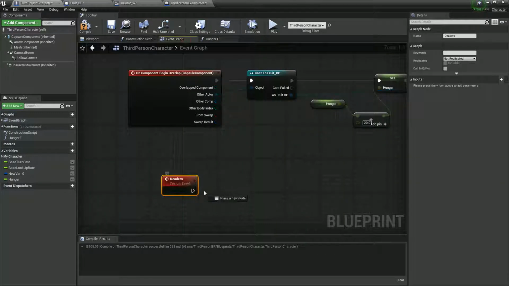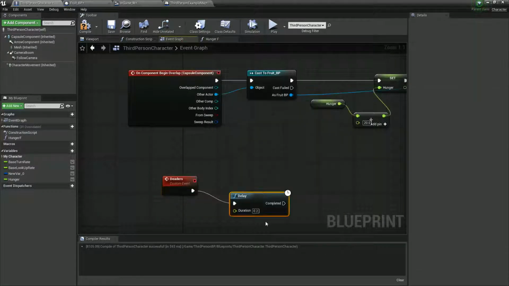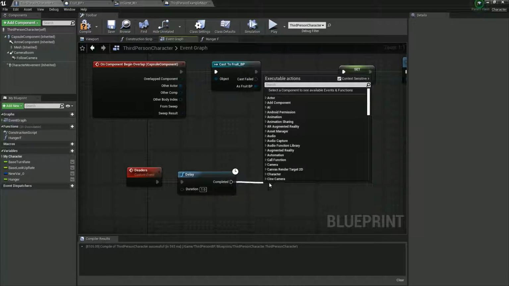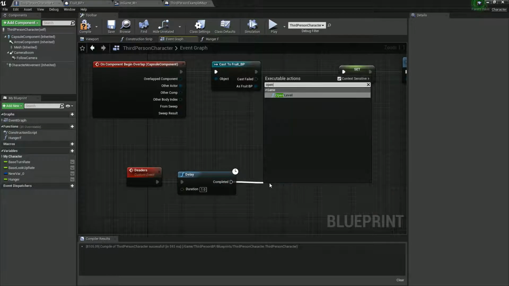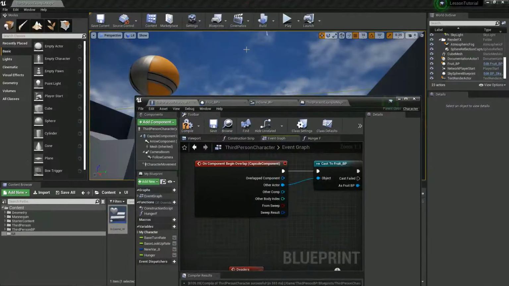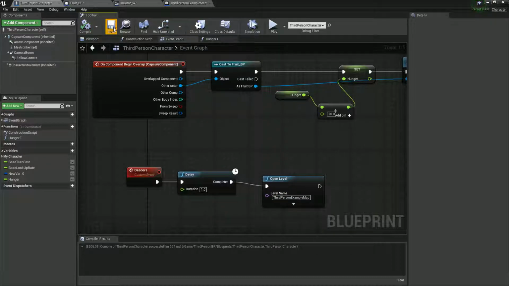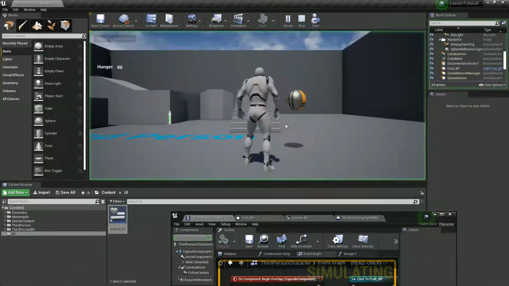And then we will delay by 1 second. Maybe we'll create a dead widget as well, saying you died of starvation, and then we'll just open the level again. And the level's called third person example map. Now obviously we've done this for a hunger and fruit system, but you really could do this for any kind of health-based system.